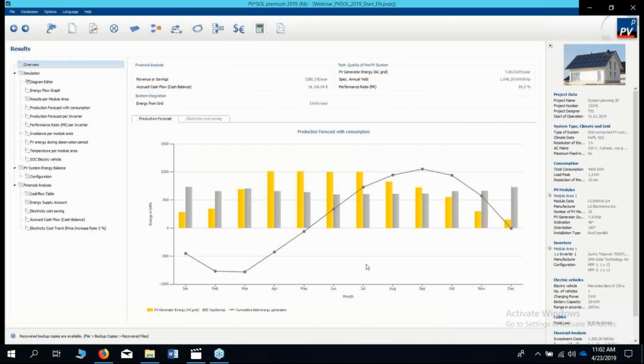Then below, this is a small graph, and what can we see here? In yellow is the PV energy we have produced, and in gray is our consumption. And this line here is the cumulative total energy production. During winter time, the consumption is higher than the production, and this will change during summertime, and again in autumn and winter, November, December, it's again a higher consumption than production. In total, you can see here we are close to zero. Yes, it's minus 5.1 kilowatt hours.